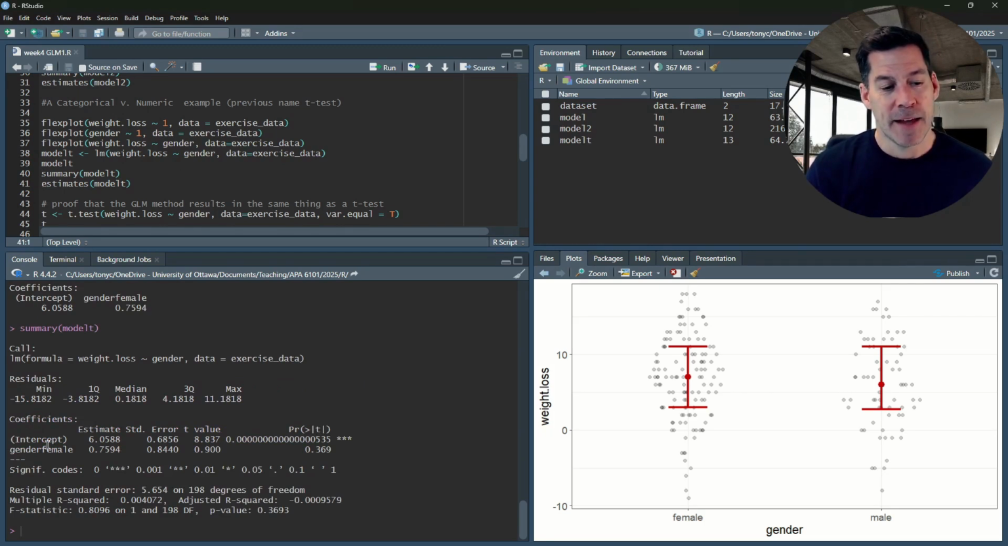So we see that our intercept is 6.0588. So that's the mean weight loss here for males, and females have an increase of 0.7594. Now, the intercept is saying is weight loss greater than 0 for the males. And in this case, yes, that is significantly different than 0.